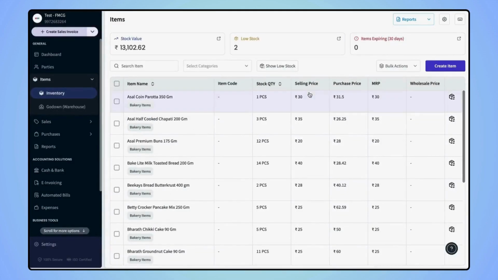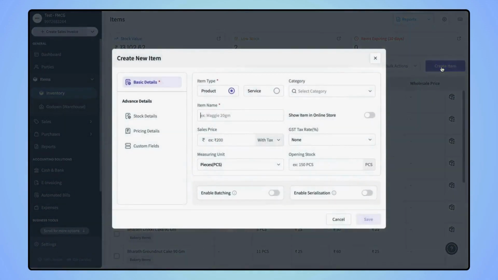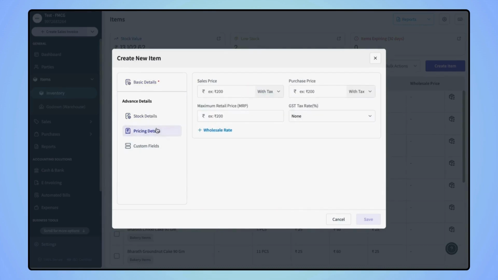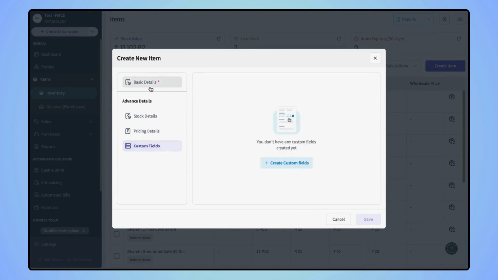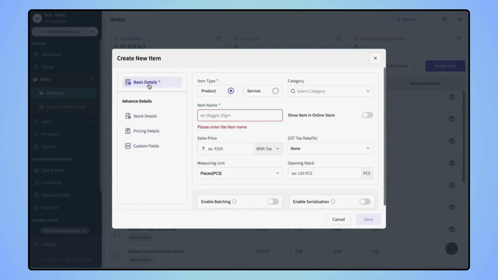Now let's create a new item. Click on Create Item and a Create New Item menu will pop up. Here you will see 4 different sections: basic details, stock details, pricing details and custom fields. Now let's enter these details.